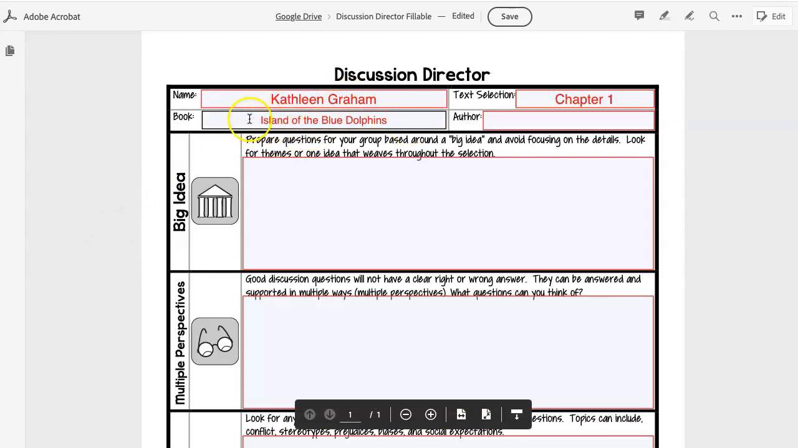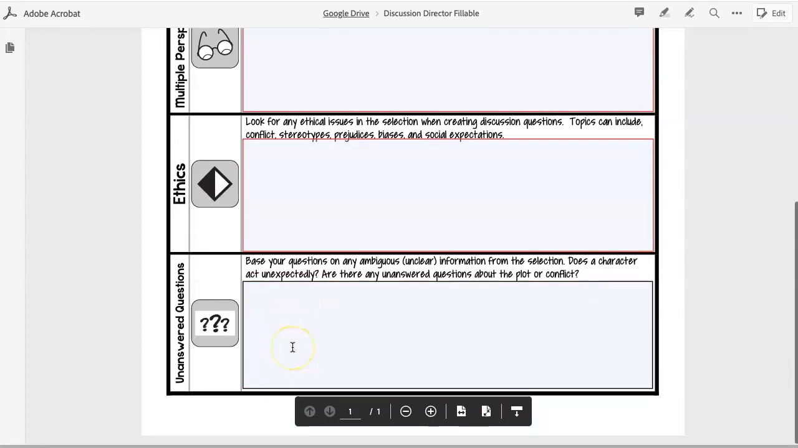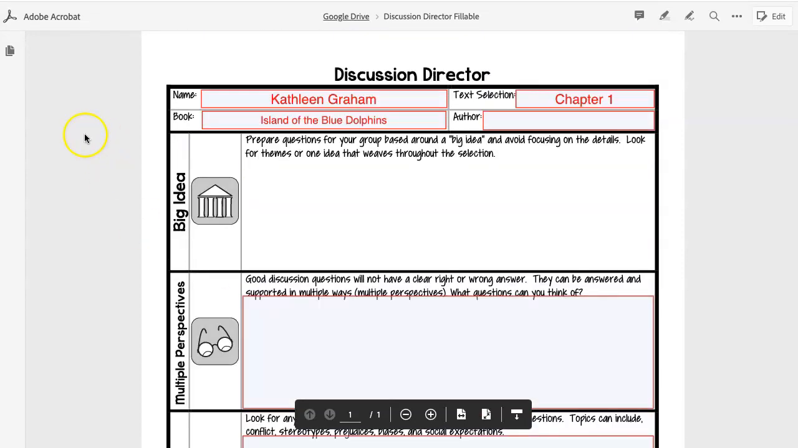You can see the font size for the book title is a little smaller than the name. This is because I selected that the text size varies. Once students have completed all sections, they would simply turn it in Google Classroom.